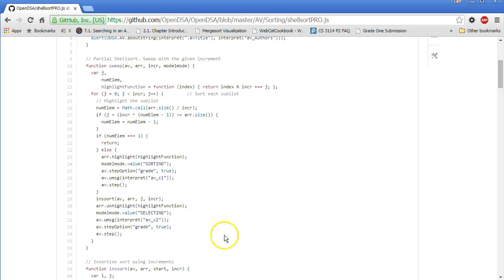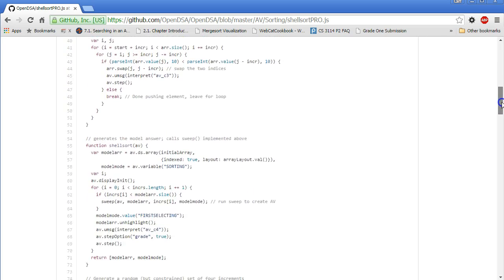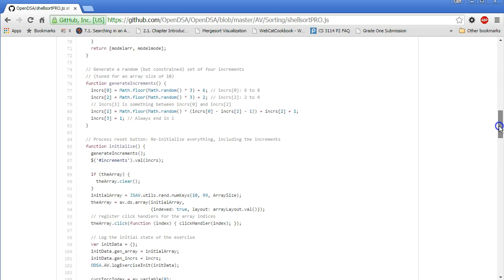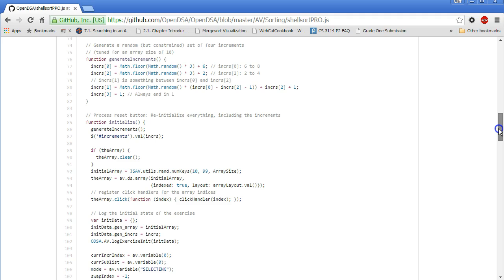What will happen when the exercise is executed is that the shell sort algorithm will be executed, a big list of snapshots will be taken, and then the user will be given their version of the array and they'll manipulate it, and then as they do things, snapshots will be taken, and then the exercise will simply compare the steps for the user's answer against the steps for the model answer.